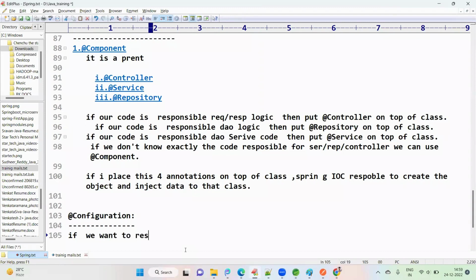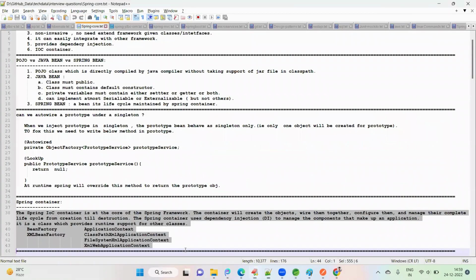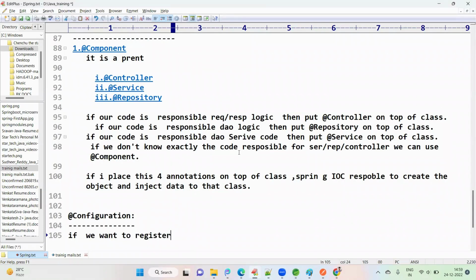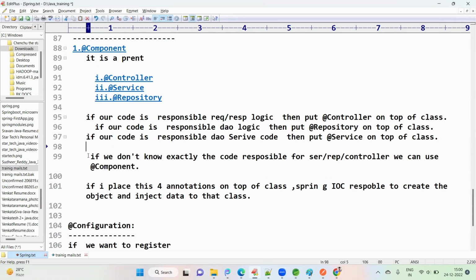If you don't mind, component is just a definition, it is responsible. What is that? I think you didn't provide component. Okay, last video, no? By using this, the container knows about that. If you don't know exactly what the code is doing, okay, can I cover this? Not at that point.